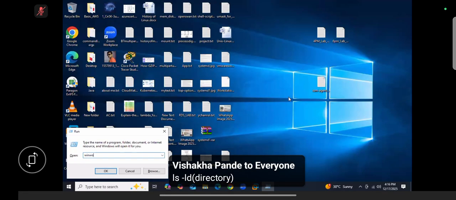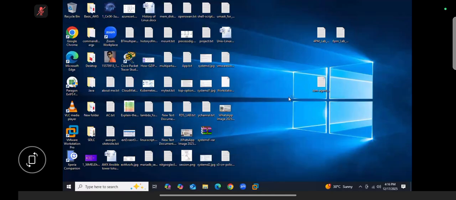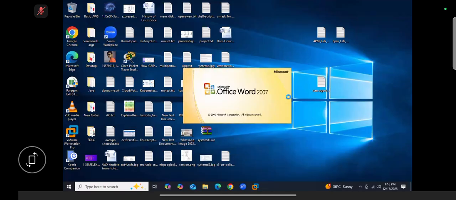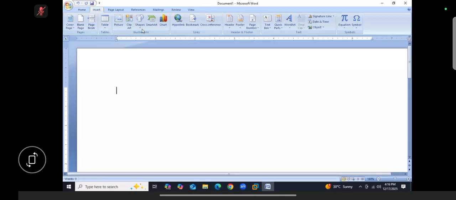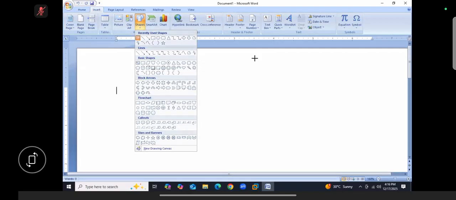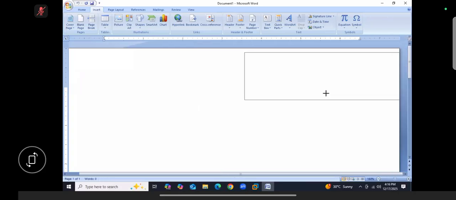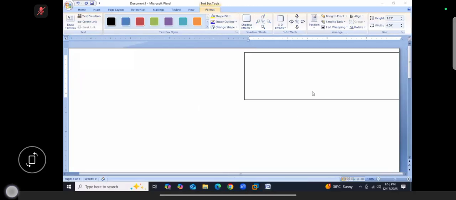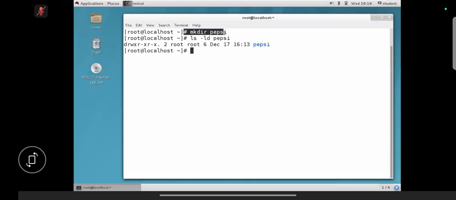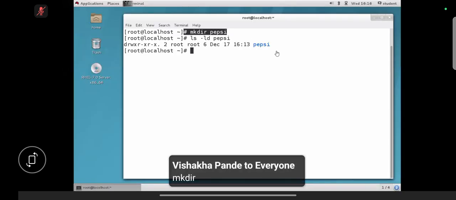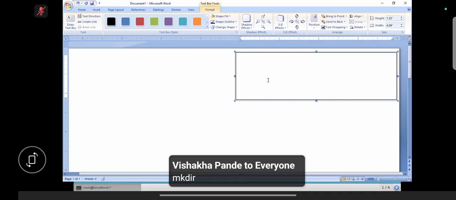Right? Okay, I'll do one thing. I'll create one document. It's very helpful for you people, so after completing this session. So let's see, guys, here. Now what we did: we created one directory. How did we do it? With the help of the mkdir command. So this is the command I have executed, and with the help of this command we created one directory called Pepsi.